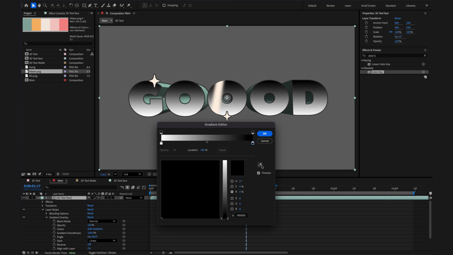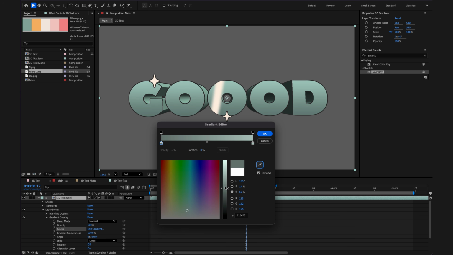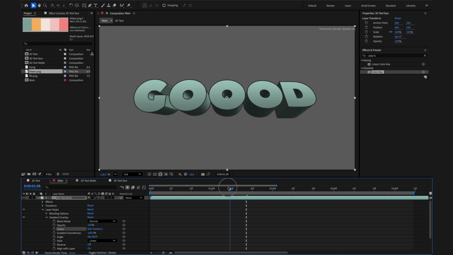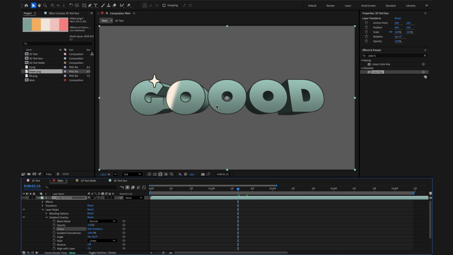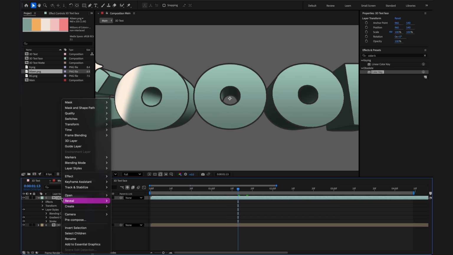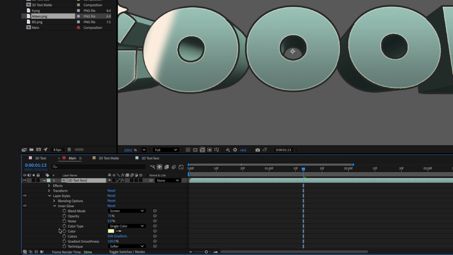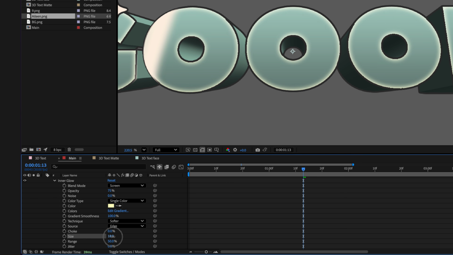For the top, select here and take an eyedropper and choose the blue color. Now increase the brightness a little. And for the lower part, make it darker. And this is for the gradient. Now we need to add inner glow. Right-click on the layer and select Inner Glow. The amount is small. Increase the size of the inner glow, for example about 20.